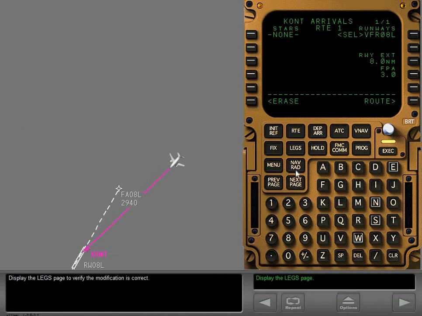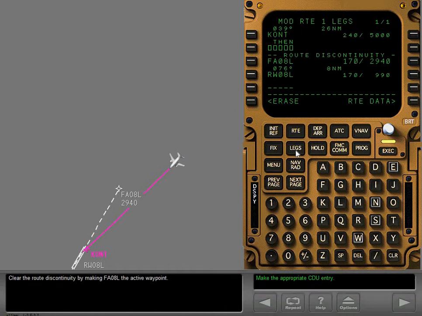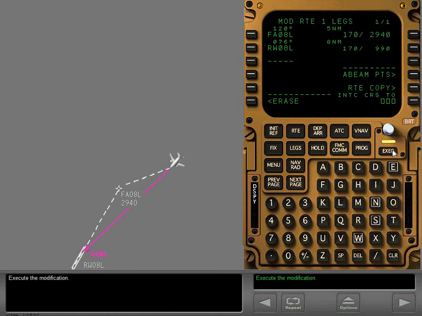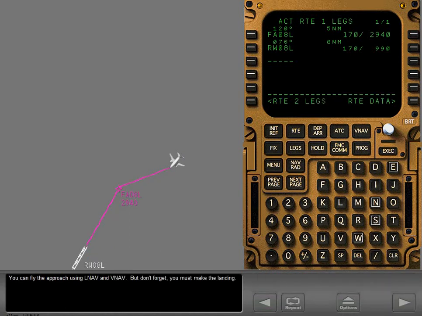Display the legs page to verify the modification is correct. Clear the route discontinuity by making FA08 left the active waypoint. Execute the modification. You can fly the approach using LNAV and VNAV. But don't forget, you must make the landing.